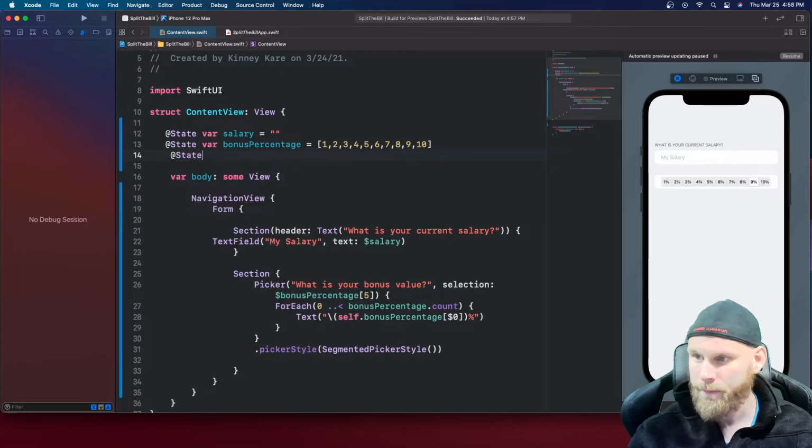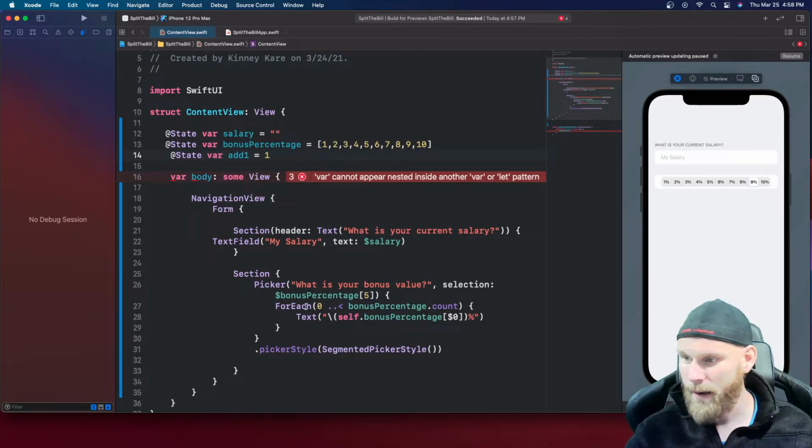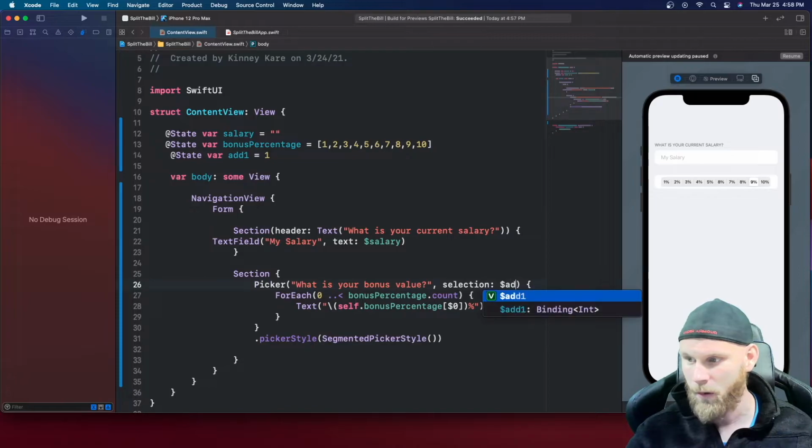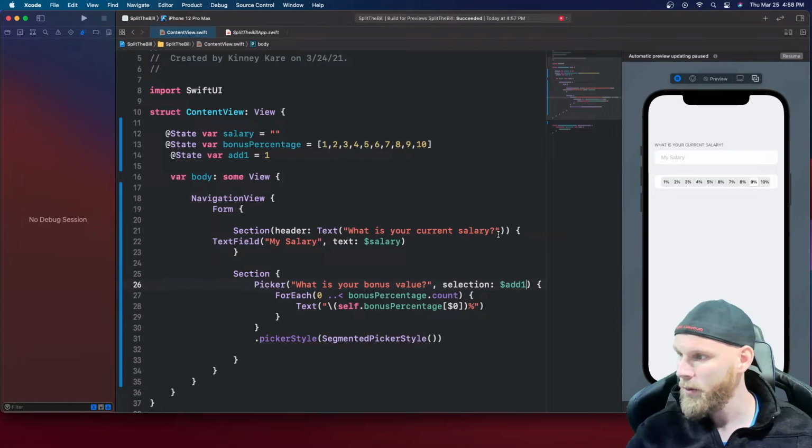So the way we fix this is adding a new @State variable that is going to just be set to a number. So we'll just call it add1, and we're going to set this to 1. And instead of passing this bonus percentage in here, we're going to be passing that add1. And now whenever we go ahead and update this, you'll see you can click wherever and it's no longer updating it in the actual picker, which is great.